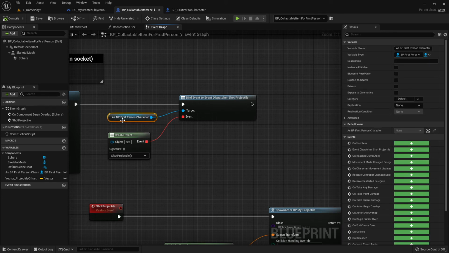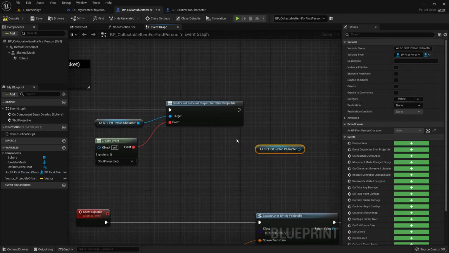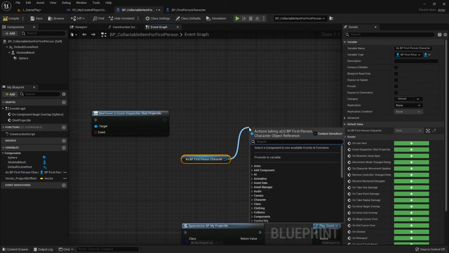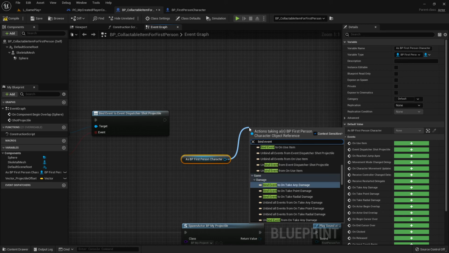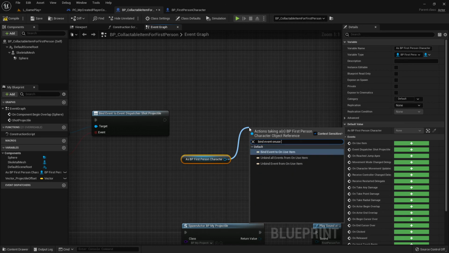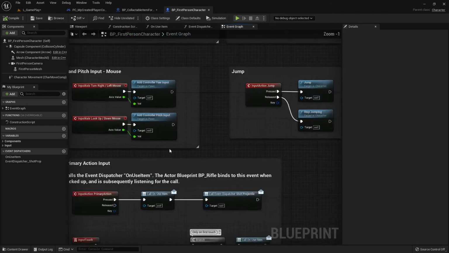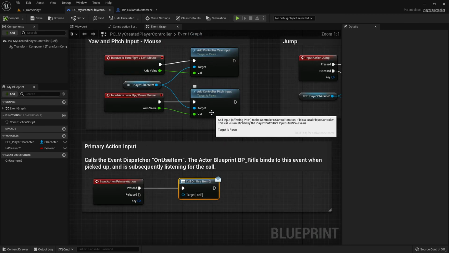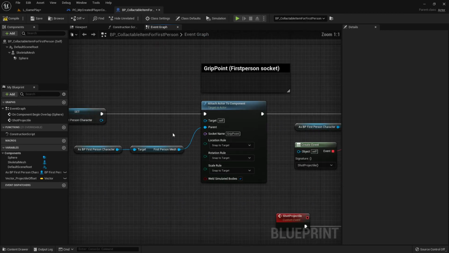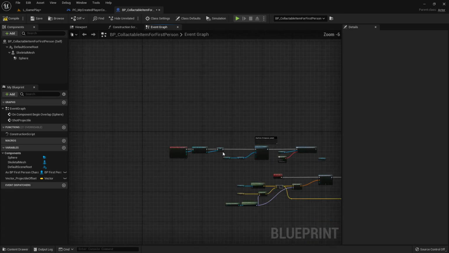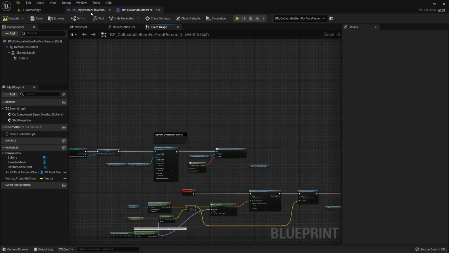Let's copy this one here, or as first person character, I get this reference here, and then I bind event to on use item, but that's not true. I need this on use item, not this one. First person character. Let's kick this one out. Yeah, I need the player controller. Oh crap. Do I need it now? Yes, I need it. I don't have this one here.